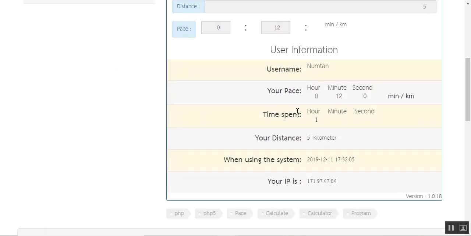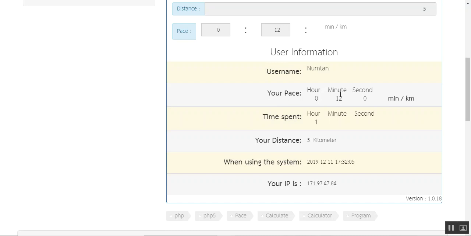This program will show the result table, in which the table is framed with the distance used in running, the running time, and the pace we want to know: 12 minutes.